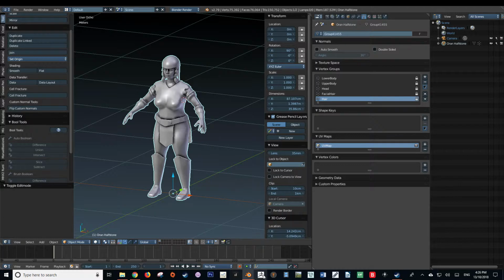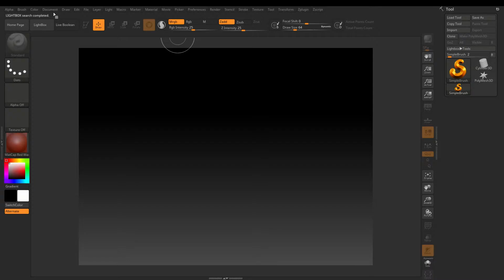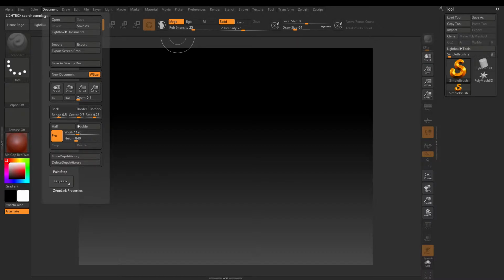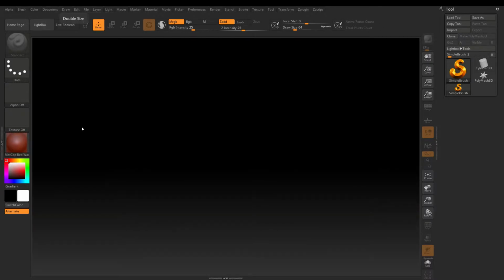It looks like it was completed, so now we can jump over to Zbrush. With Zbrush open, I'm just going to double my document size, and then I'm going to press import, and then navigate to where I've exported my mesh.